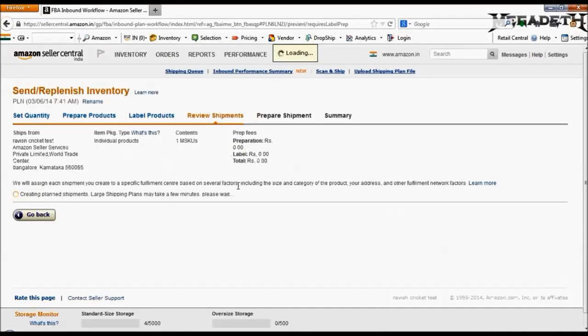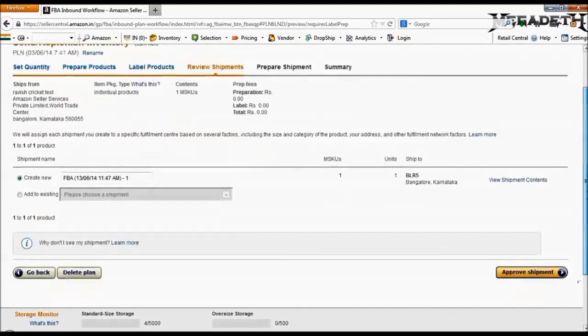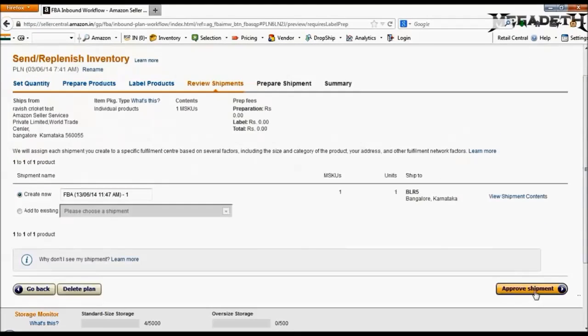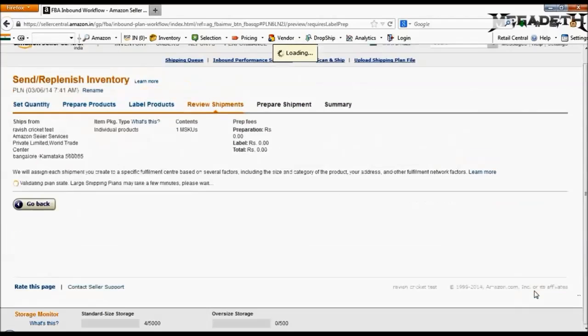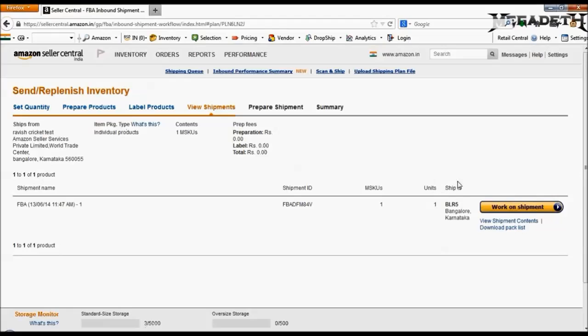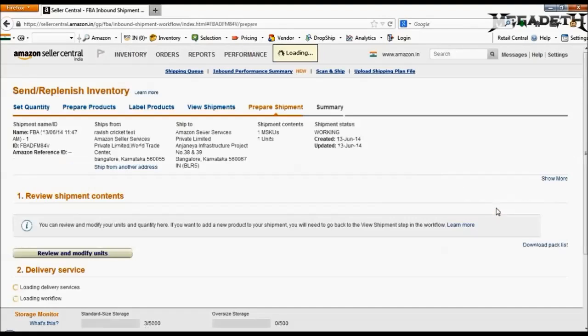The next tab that opens up, you can review each of your shipment and click on Approve Shipment. So if you're creating a new one, you will have to approve it. And finally, you will get an option called Work on Shipment.